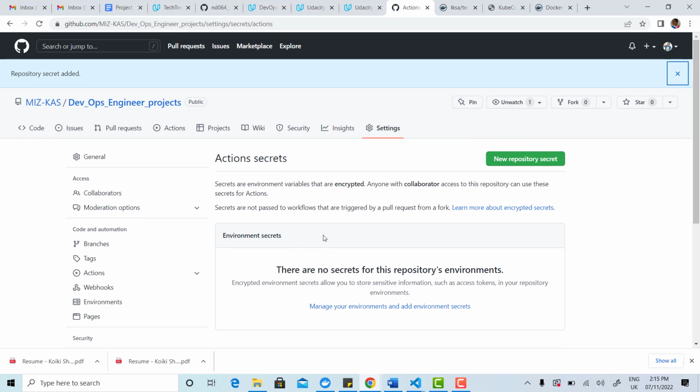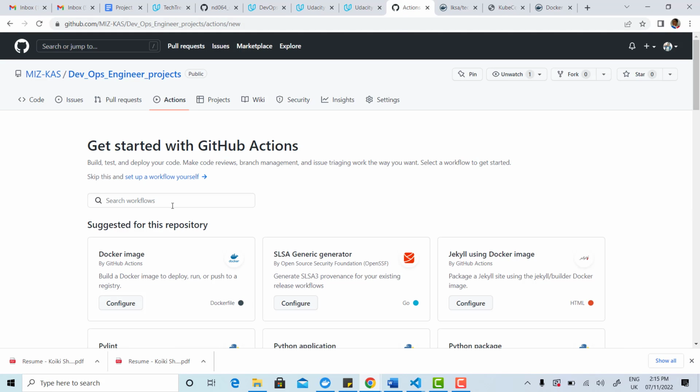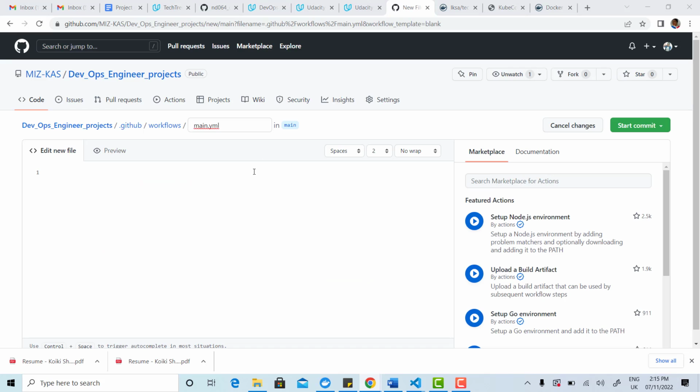So the next thing to do is to go to the actions. You go to actions. I need to retrieve the name where I want to save my GitHub action. So I'll click on set up a workflow yourself. Then I'll change this name to the name that we are given. So it's techtrend docker hub dot YAML. So I need to add the YAML script that I've already written. I'll just go through it.